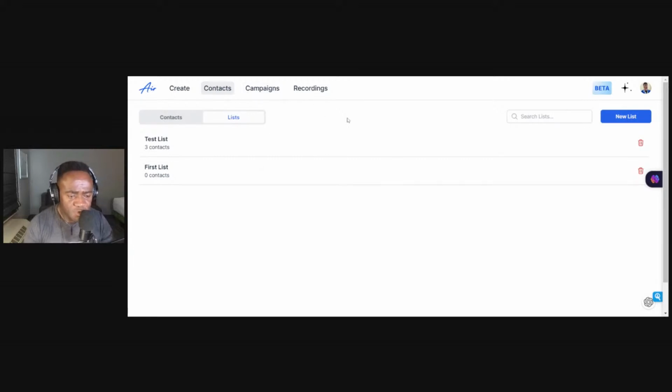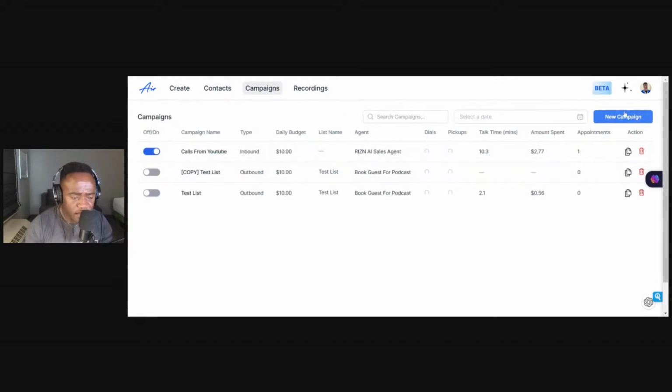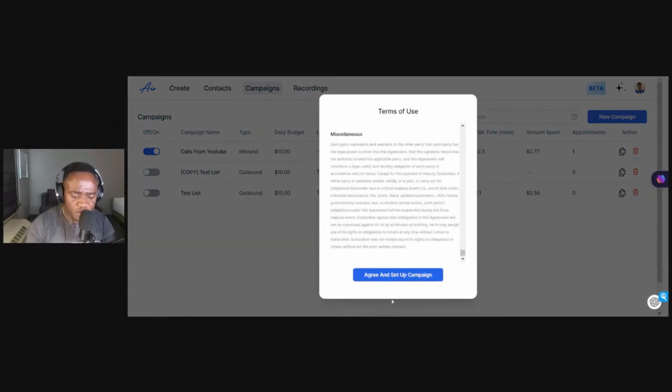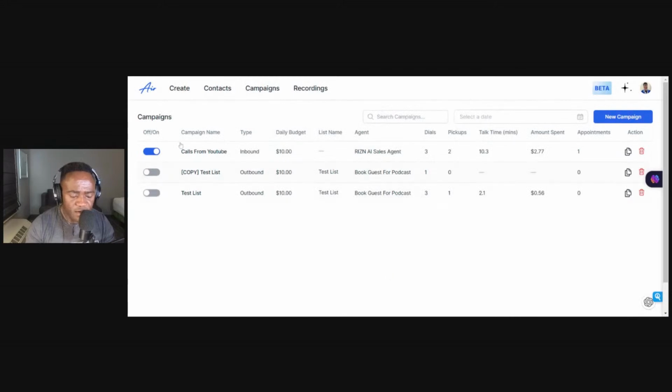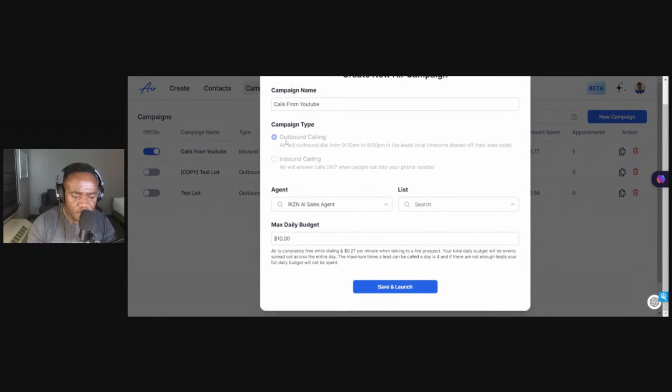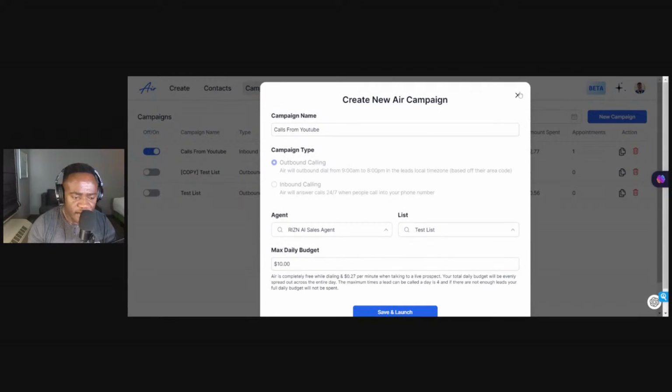Then you come up to campaigns. All you got to do is click create a new campaign and review all of this. Make sure everything's good to go. Agree and set up campaign. Your campaign is then here, and you can edit it, change the campaign name if you need to. You can make it outbound or inbound, save, and then choose the list you wanted to use right here, and it can do that for you.